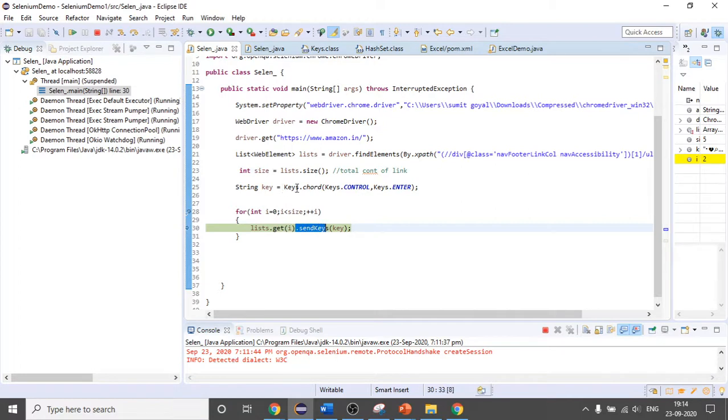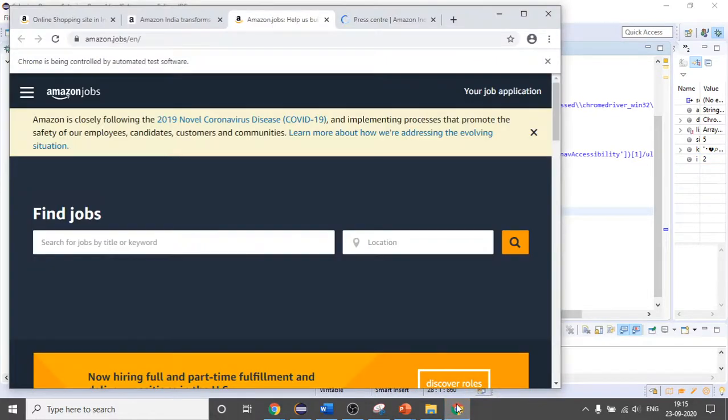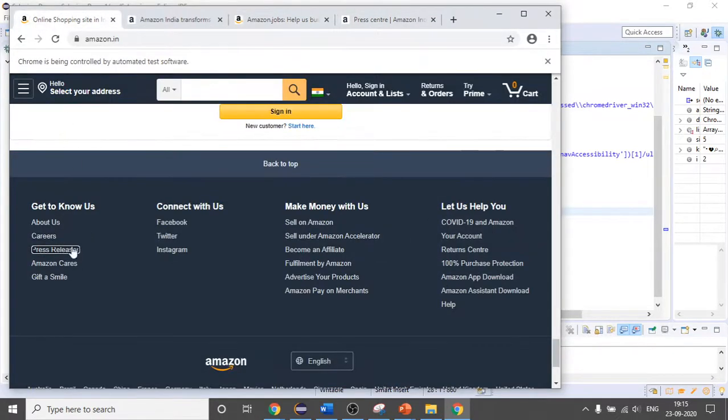What is the key we are sending? This is the key we are sending: Keys.CONTROL and Keys.ENTER. What will happen if I try to execute this? You will see that your browser will highlight, and again it has opened one website. You can see which one it is. It is this one, the third one. After that, it will open this one, Amazon Care.